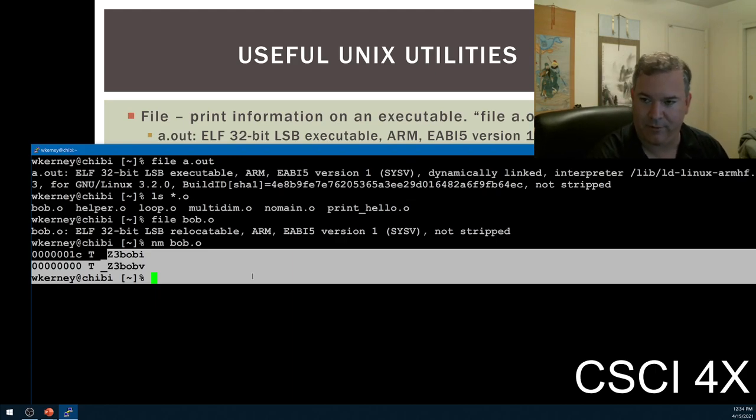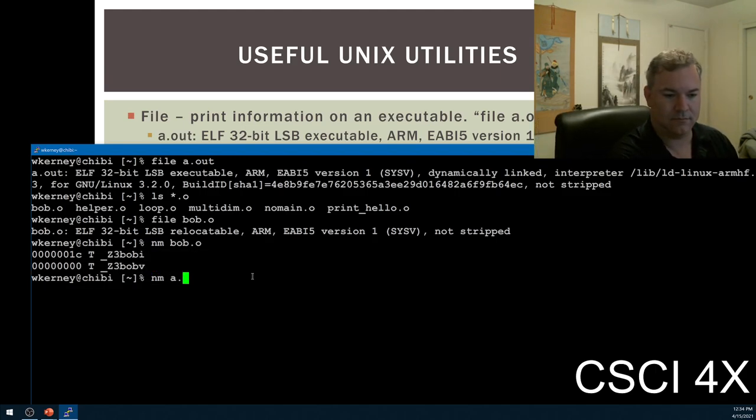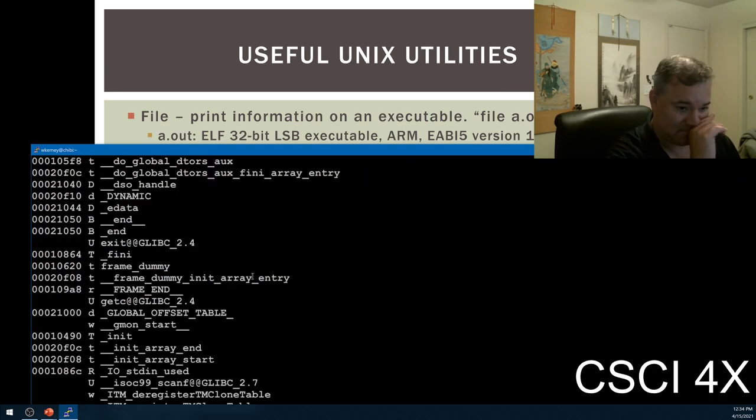Why would you strip an executable? What do you guys think? Size? Yeah.